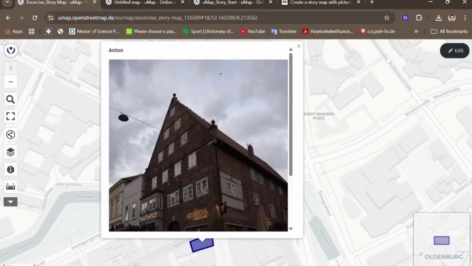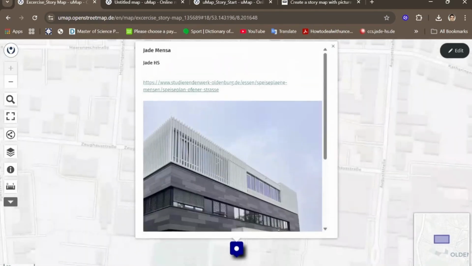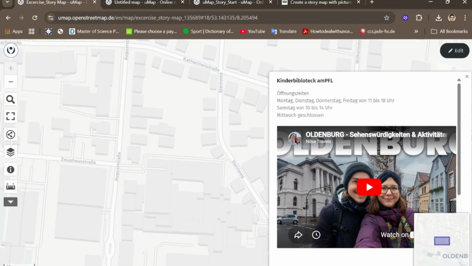So you see for Anton, we have the embedded image. Then after some seconds, I guess 4 or 5 seconds, it goes to Extrablatt. The link is there, the photo is embedded there. After 5 seconds, it goes to Mensa Ammerländer Heerstraße. The link for Studentenwerk is there. The photo is embedded. Here, I would suggest that you pause the slideshow. Anytime you can pause and again replay it from where you left.